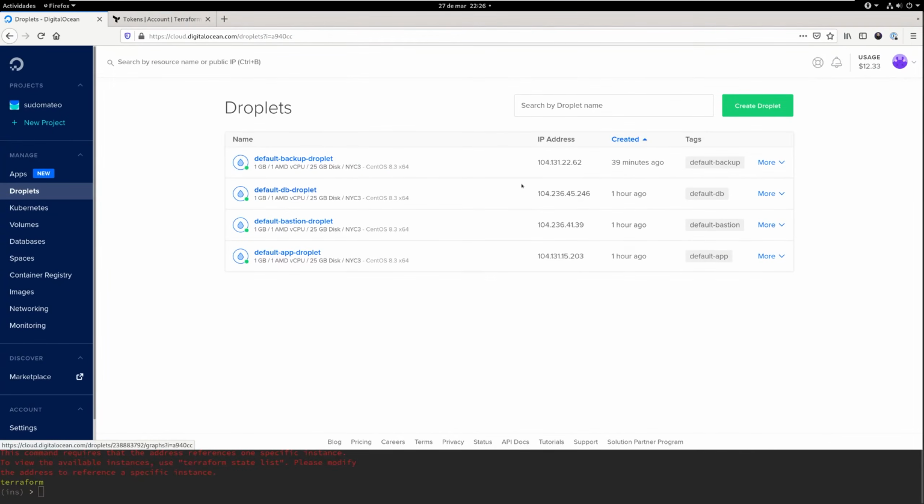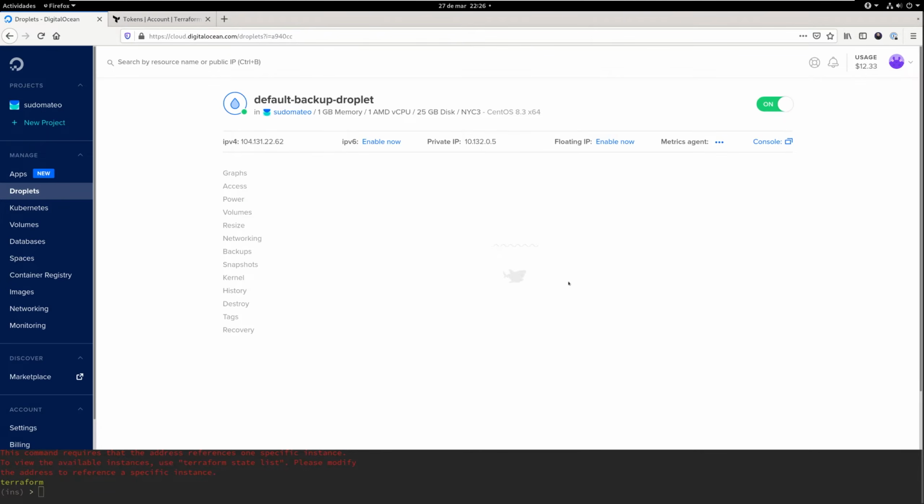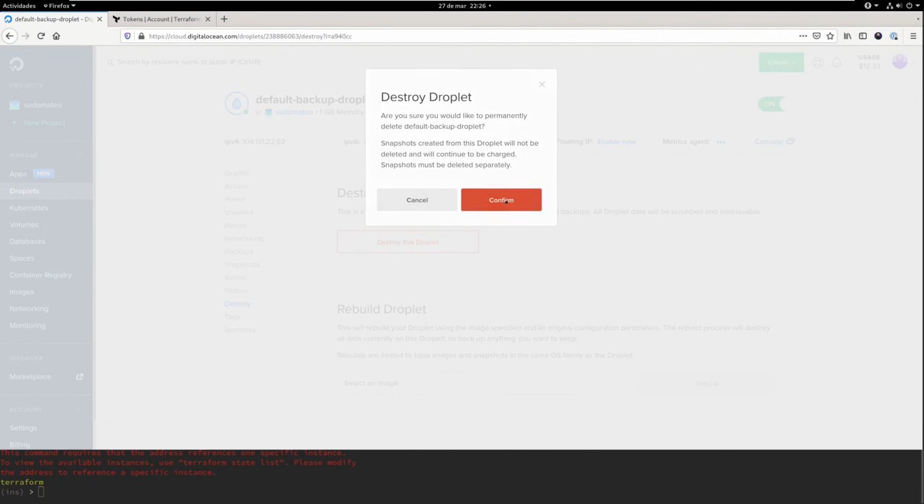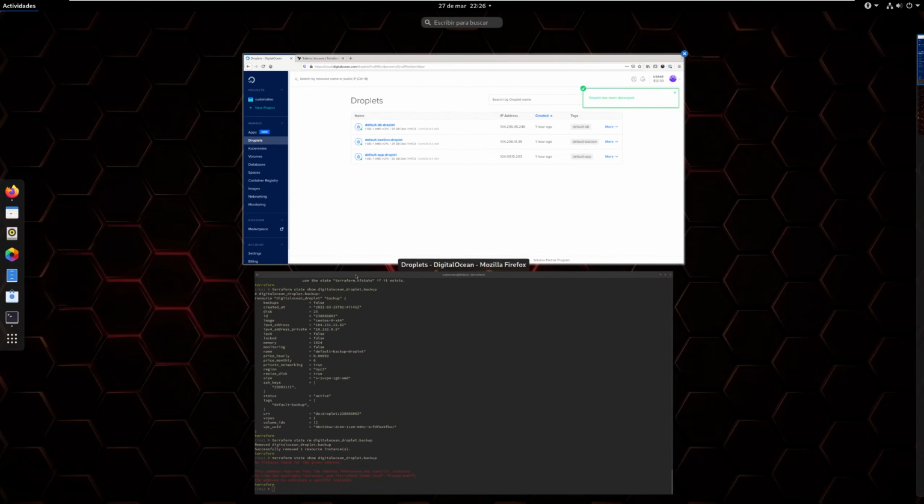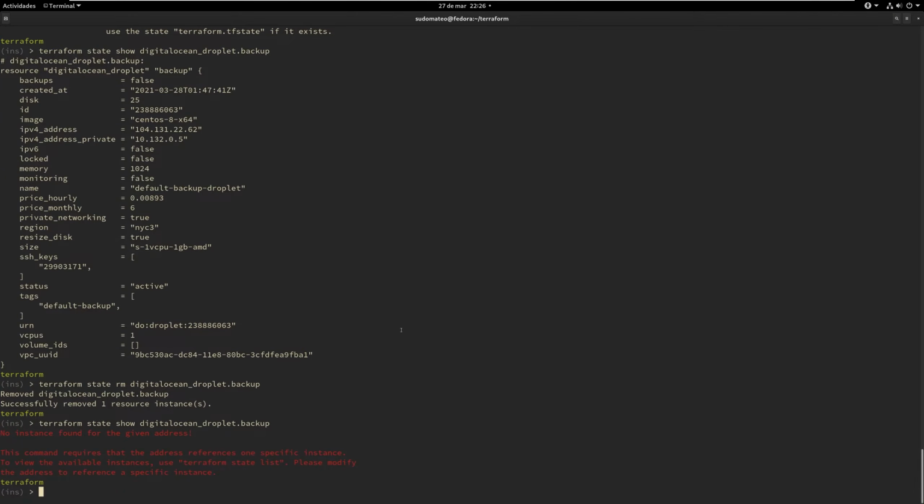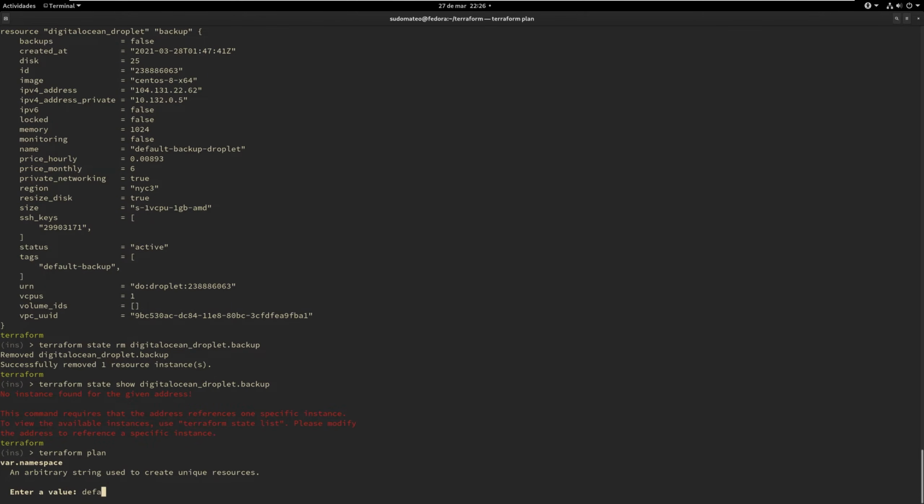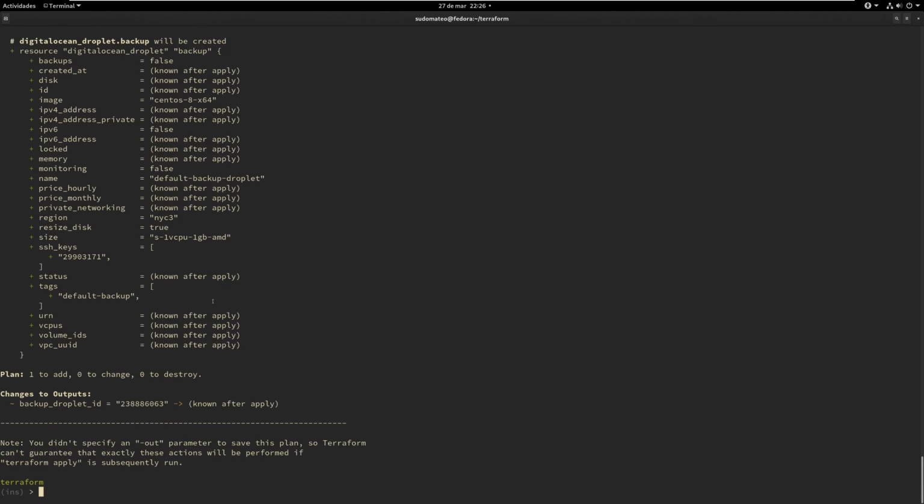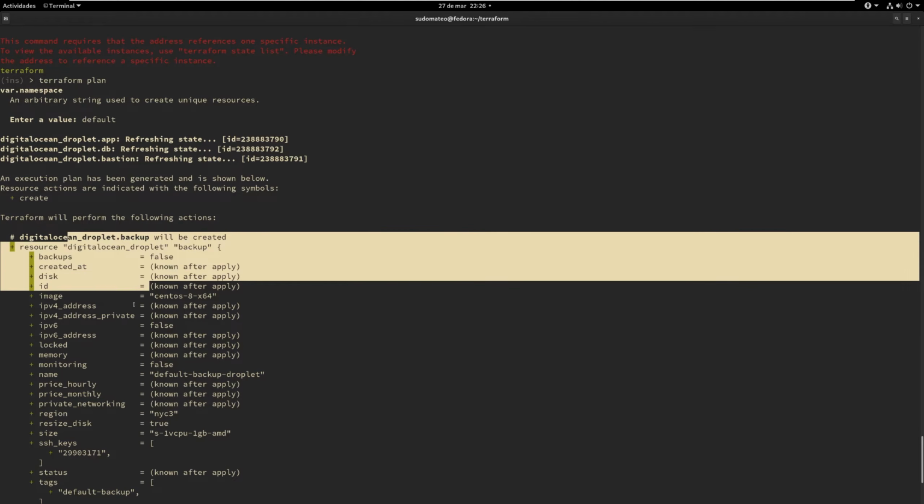At this point, I'm free to just destroy this resource and get rid of it. So I'm going to go ahead and do that. I'm going to destroy it, confirm. Now it's gone. Terraform forgot about it. I really destroyed it in the infrastructure. And if I run terraform plan, you'll notice droplet backup wants to be created again.